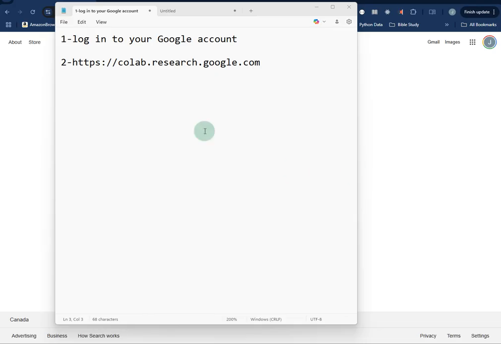All you need is, first of all, to log in to your Google account. If you don't have one, create it. And once you've done that, you should go to this link, colab.research.google.com. And if you've never used it, you may need to activate it. Once that is done, you can just use it.